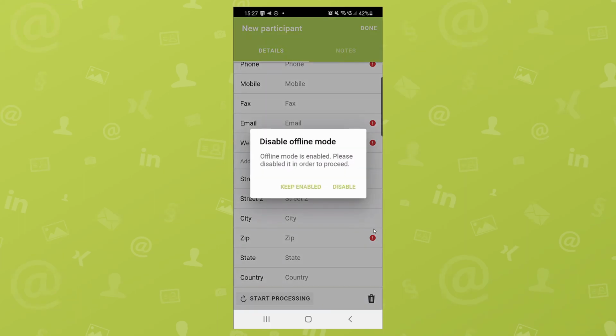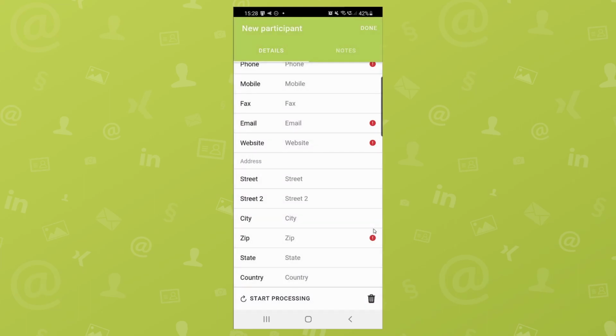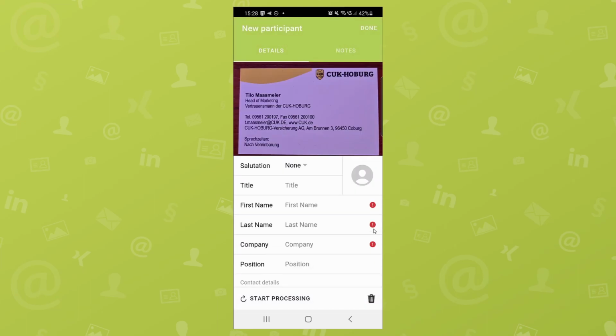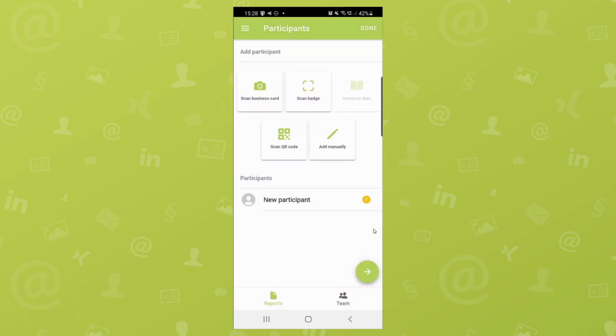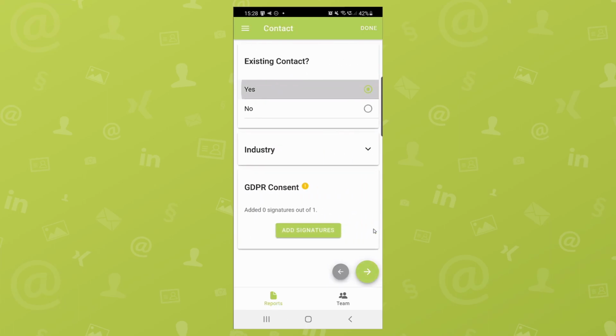Now, this means I would have to disable my offline mode. This is only recommended if you, again, have a stable internet connection. Now, if you don't, if you're still at the trade fair and you just want to stay in offline mode for the whole time, you can do that. We'll just keep that enabled. And at the top, we'll click on Done, and we can just start right away with our report.